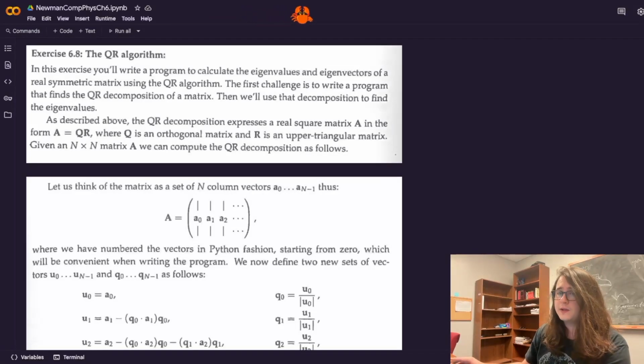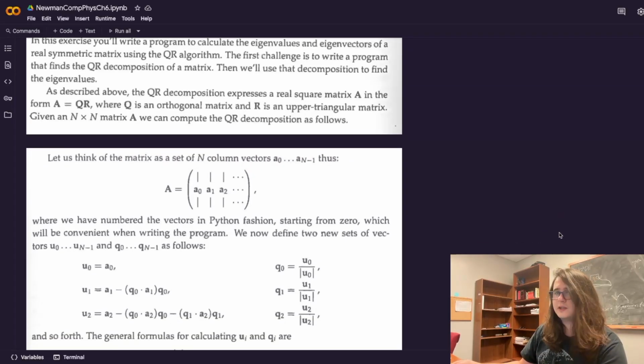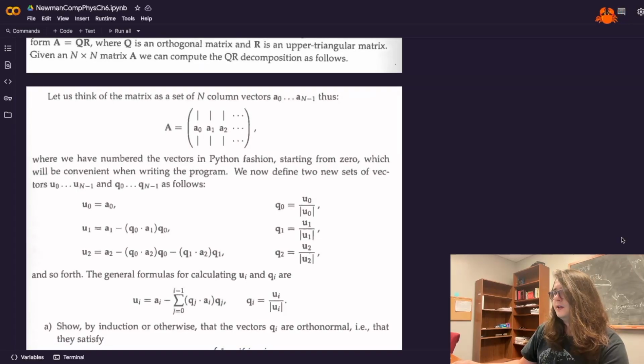This time we're going to be writing the QR algorithm, which, first of all, is going to decompose the given matrix A into an orthogonal matrix Q times an upper triangular matrix R. And that is a really useful thing for solving for eigenvectors and eigenvalues. So that's kind of the motivation behind it.